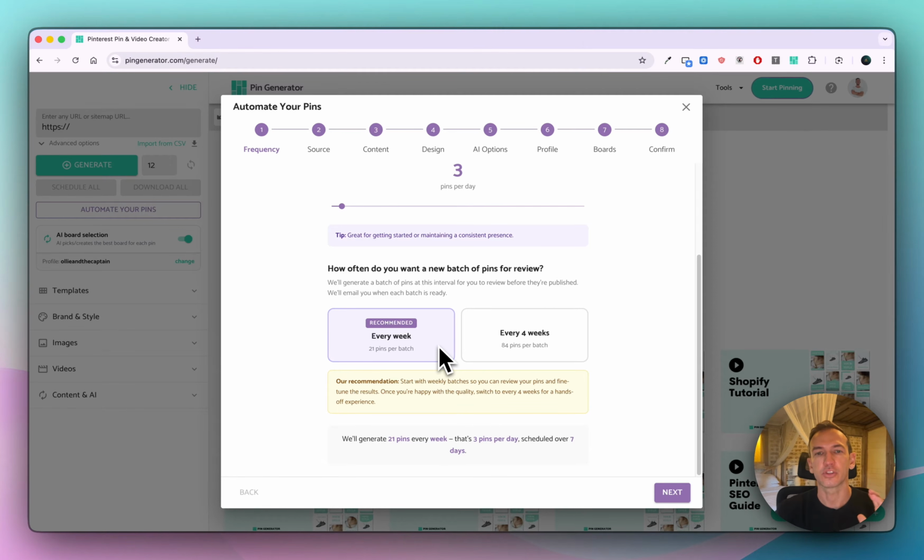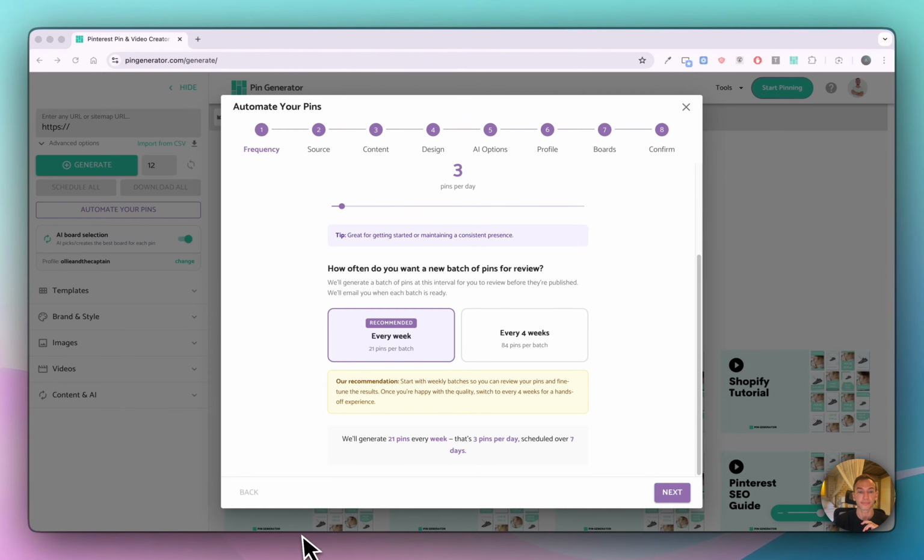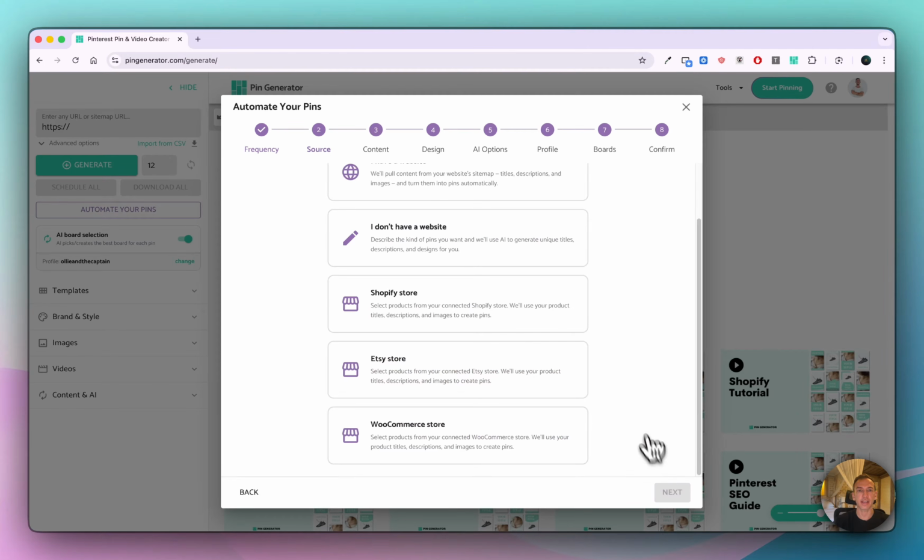Then you can set the automation option if you want to generate pins every week or every 4 weeks. I would recommend if you're starting off every week, and once you're happy with the pins, update it to every 4 weeks so that you know that the pins that are being created are the type of pins that you really want. Then we go next.